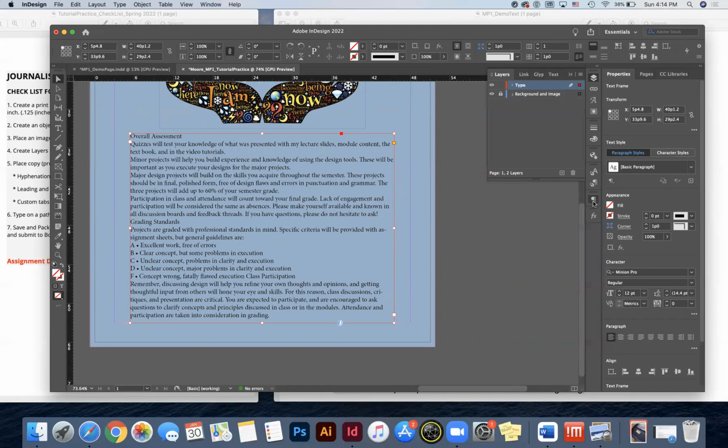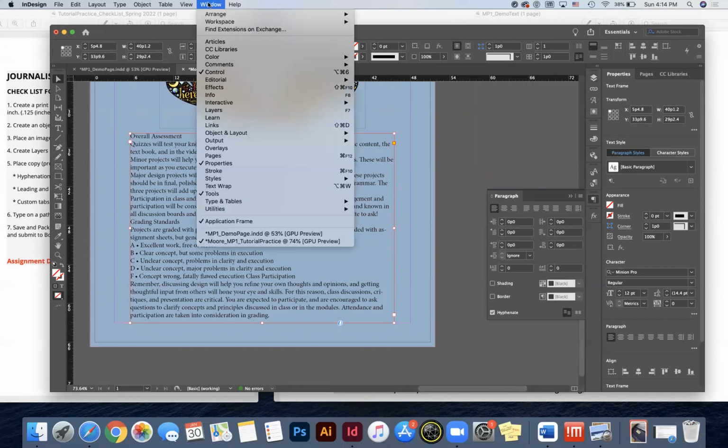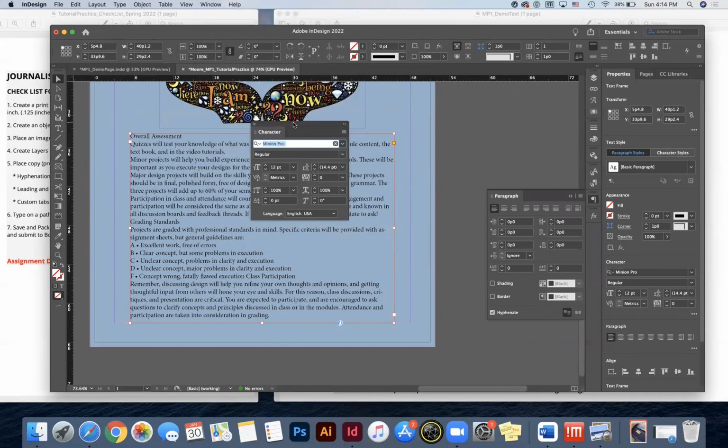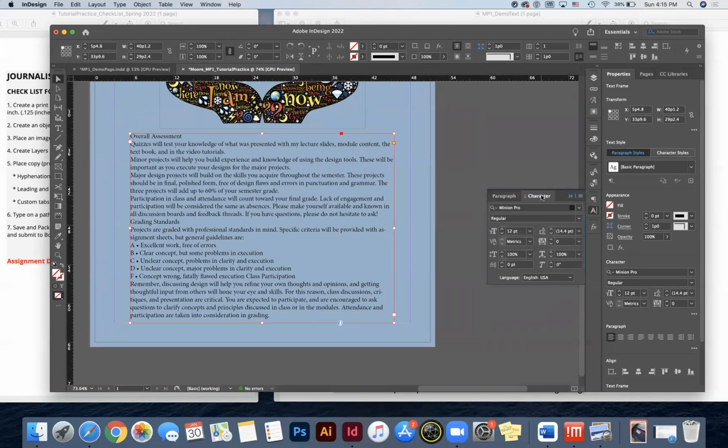So I'm going to go into my paragraph window. If you don't see that visible, again, go up to window, and anything dealing with type is going to be under type and table. So we can open our paragraph window and character window for that matter. I'm going to slide this off and put it in the same box as my paragraph window. You'll also see those same features when we're in the type tool up here in the control panel.